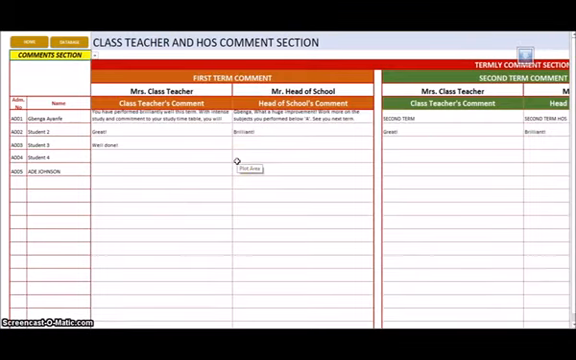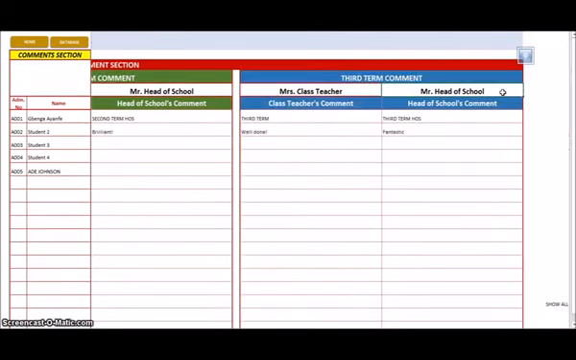The comment section is a portion where the class teacher and the head of school will put their timely comments for each student in the class. After checking through whatever the teacher wants to put, all you need to do is type it in front of the child's name, and the application will do justice to all of that. Excellent. Just put excellent there. And don't forget, it's for first term. You have second term on the side, and you have the third term on the other side.